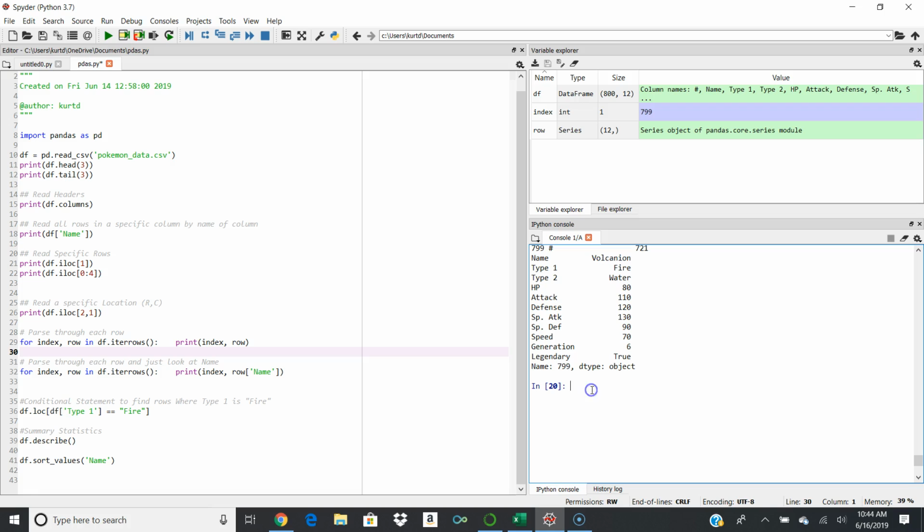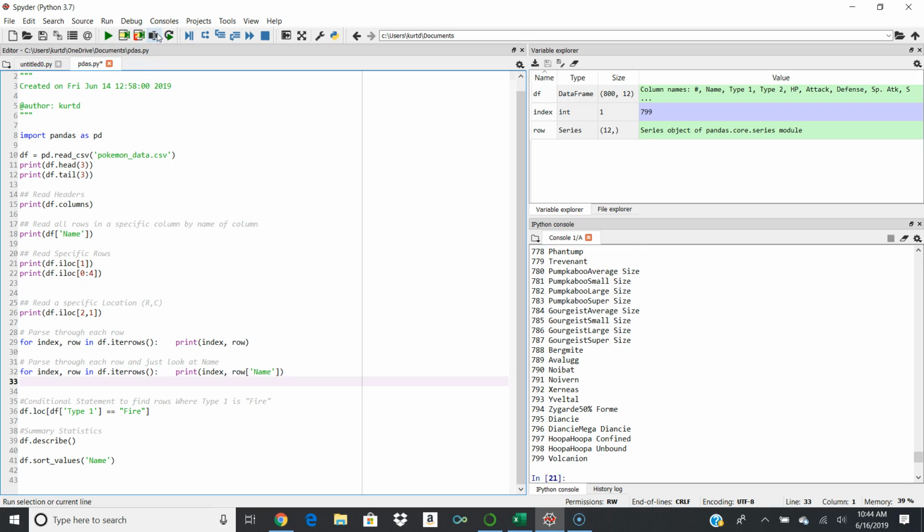In this particular case, we'd like to instead see just the names. So instead of saying, for all indices, print out all 800, we're going to print out the index and the row, but we're also going to specify in single quotes that we want the name. That's the actual second column. So we'll go ahead and run through that, and it gives us all of our names.